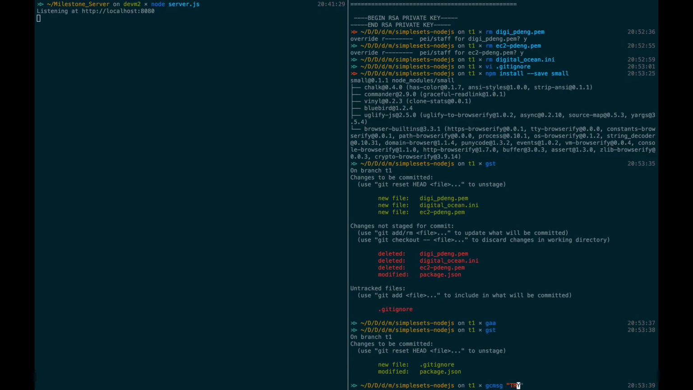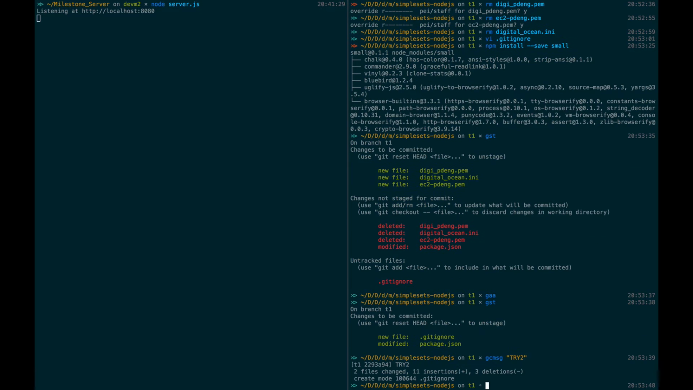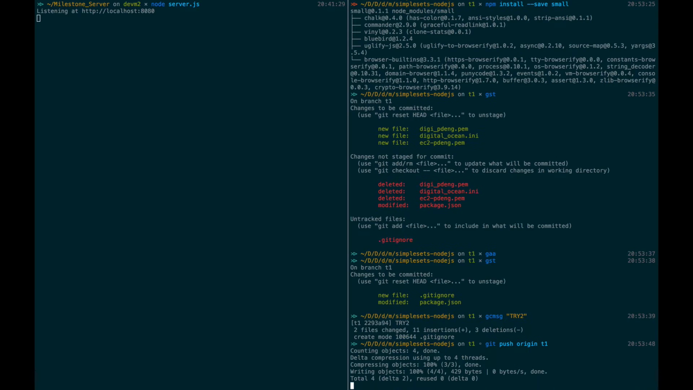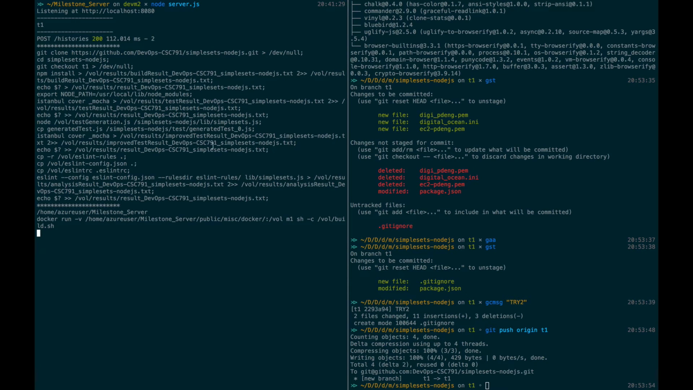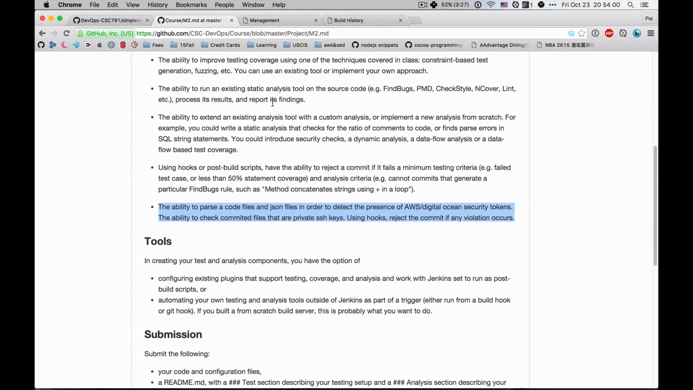Let's commit this one and then push it to the server. Origin T1. All right. So we can see the build server should start. Okay, the build has started. Every time the developer pushes something, a build starts.